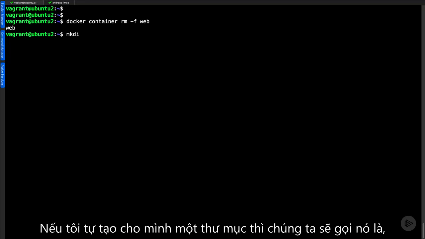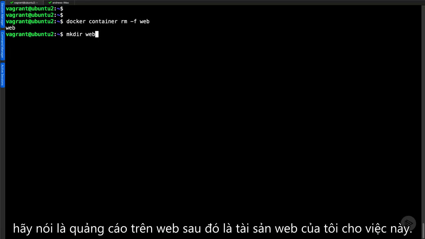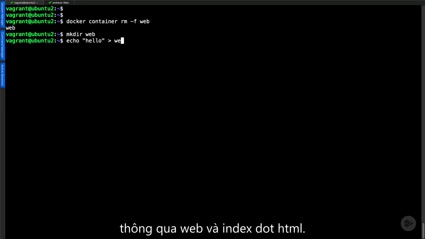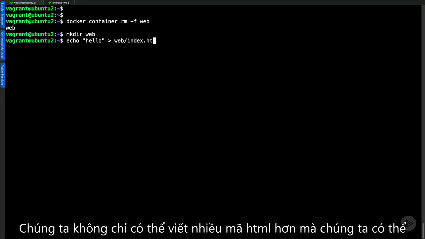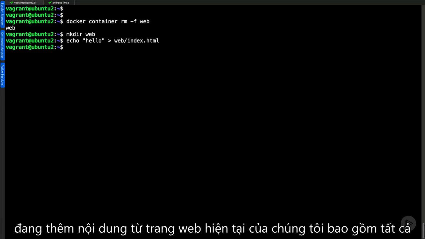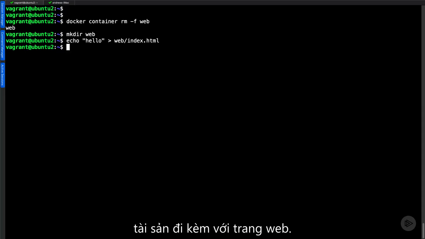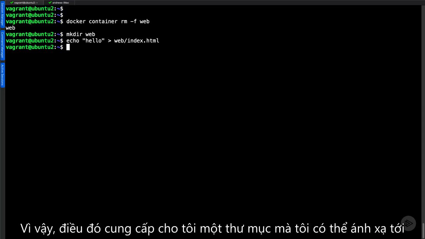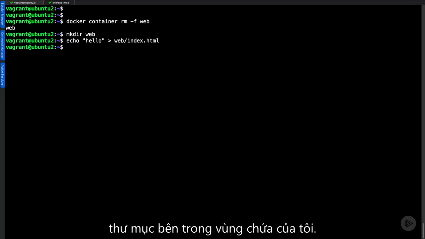If I create myself then a directory, we'll just call it, let's say, web, add then my web assets to this. For me, it's just going to be a simple hello. And we can redirect that through to web and index.html. Obviously, we could write a lot more HTML code, but we'd probably be adding content from our existing website, including all of the assets that go with the web page. But this is just going to be a simple demonstration. So that gives me a directory that I can map to a directory inside of my container.